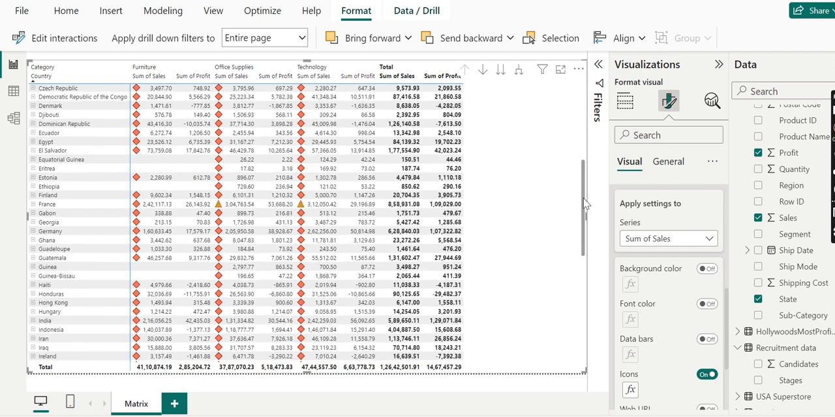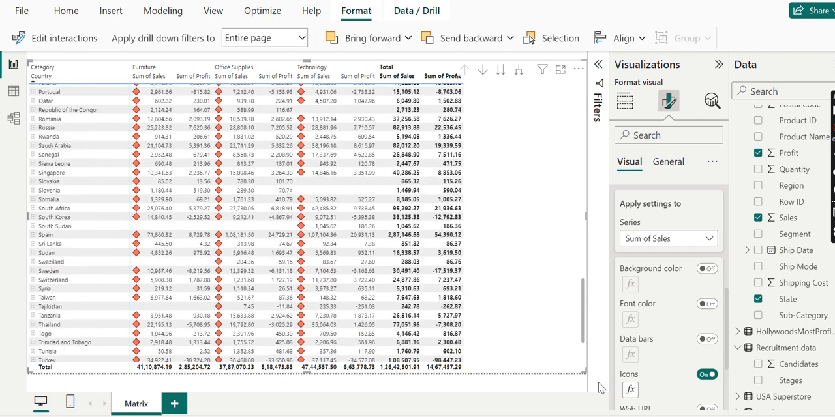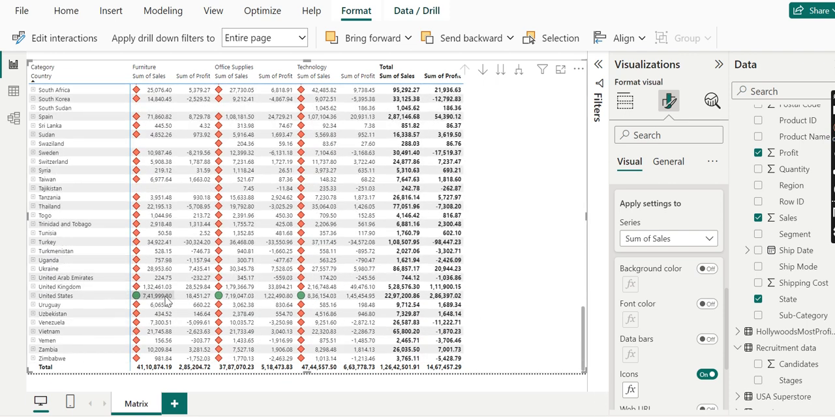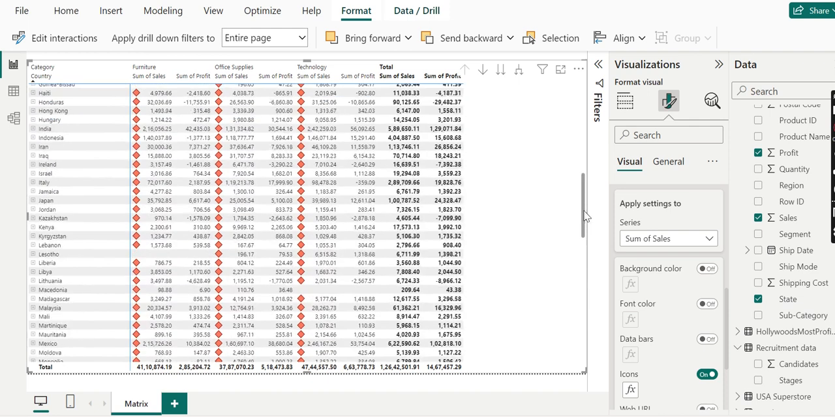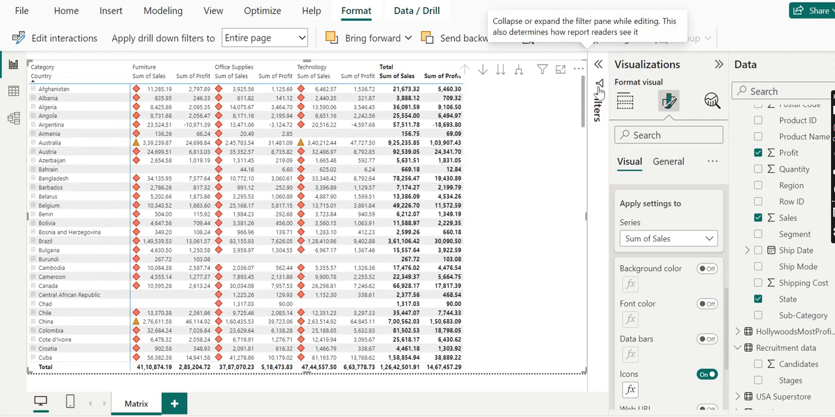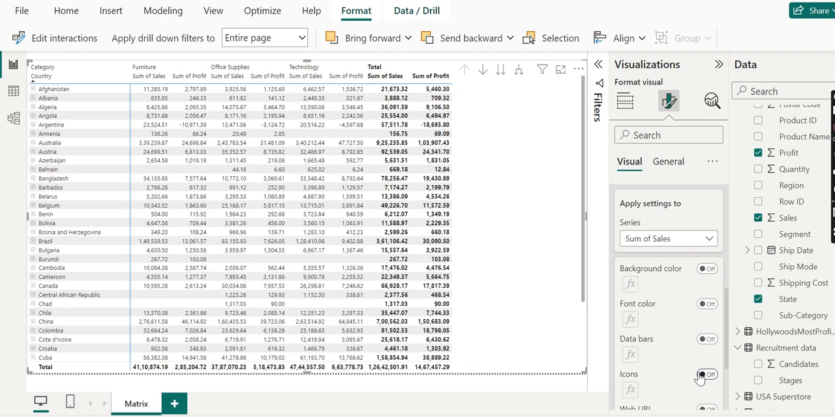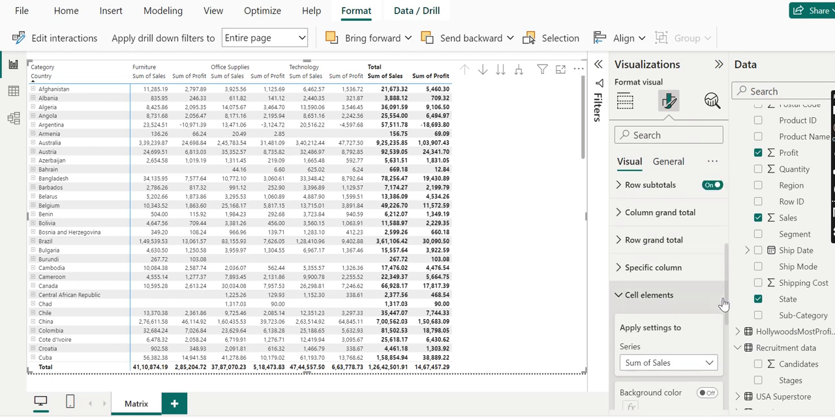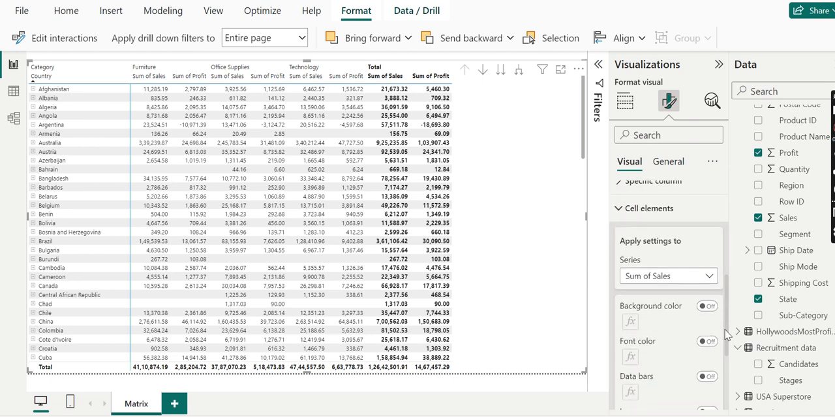If I scroll down further, see United States has a high value, then the symbol is also changing. See here the symbol is changed for Australia. So this is how this conditional formatting works. Now we can change our conditional formatting to the other one, sum of profit.